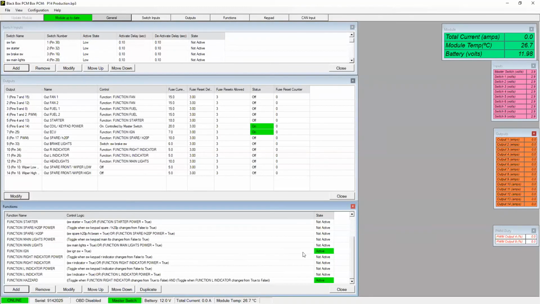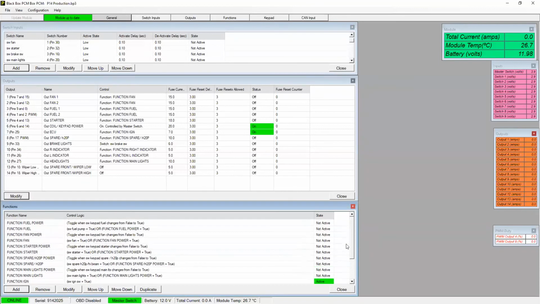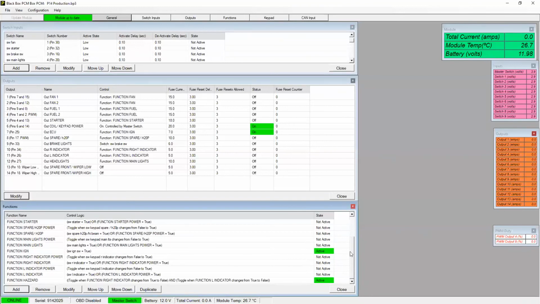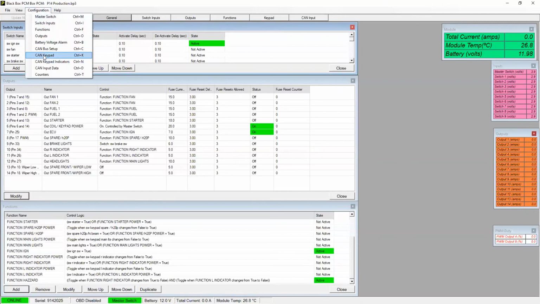Down here on active, these are the functions that are on. We don't need to get into all this right this minute, but it's really cool to be able to see the active state, not active, active, and what's switched on. You can see that the ignition switch is the only one active on the switches. All right, so let's jump back to CAN keypad.